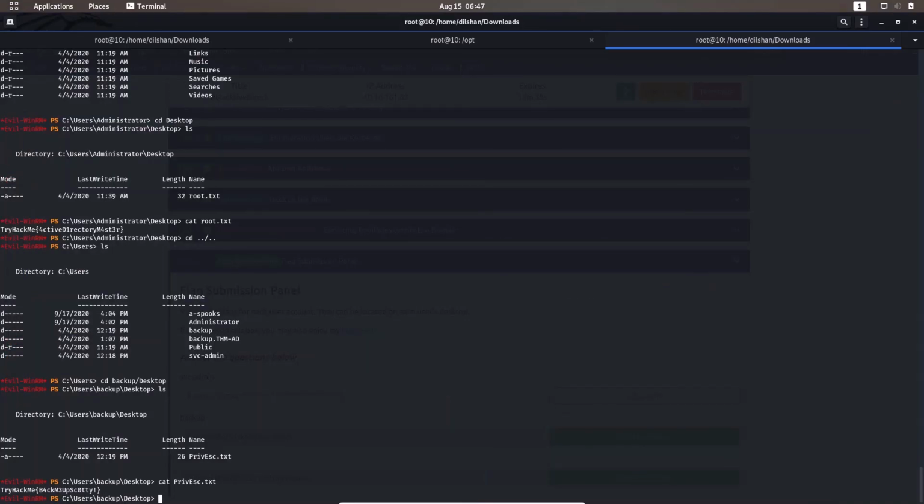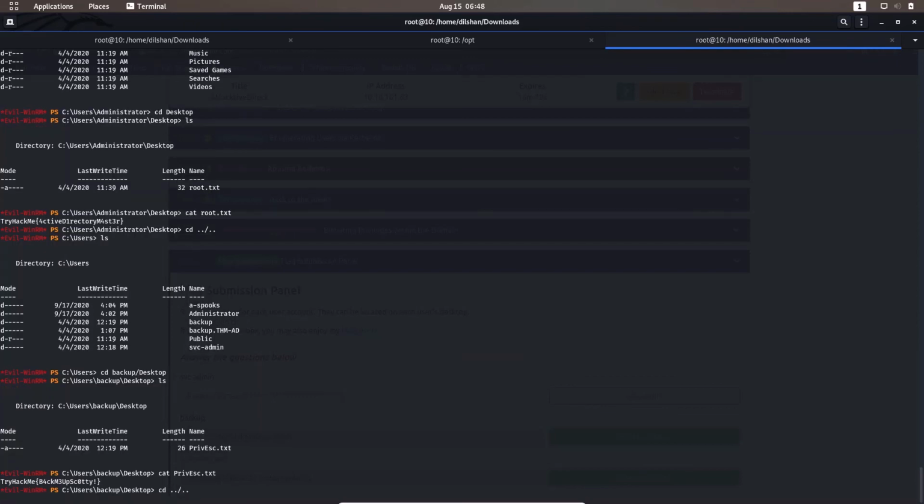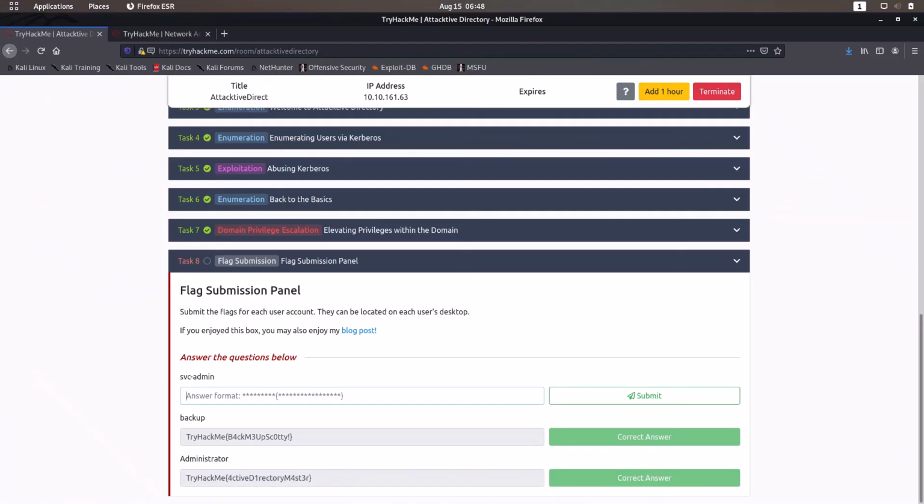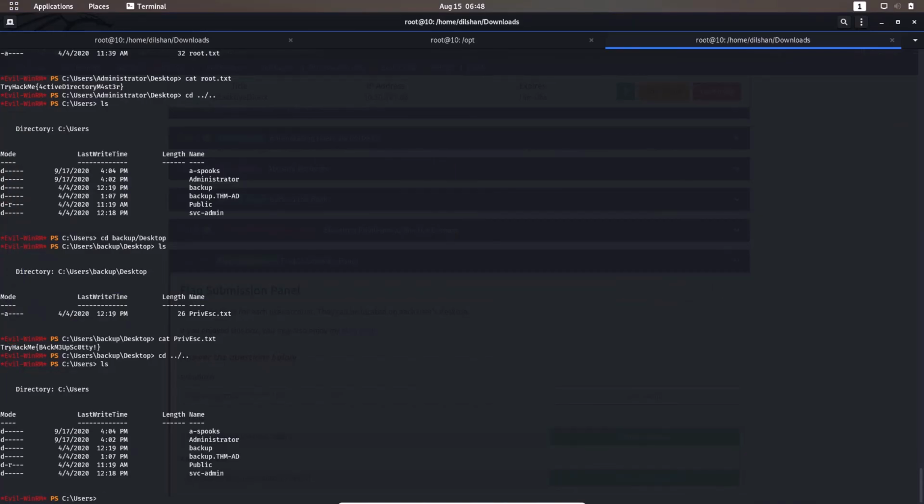So you need to first exit from this already logged in account. We have already logged in to the backup account, so let's log out from this. The account name is SVC admin. Here it is. So let's give the command cd SVC admin and desktop.